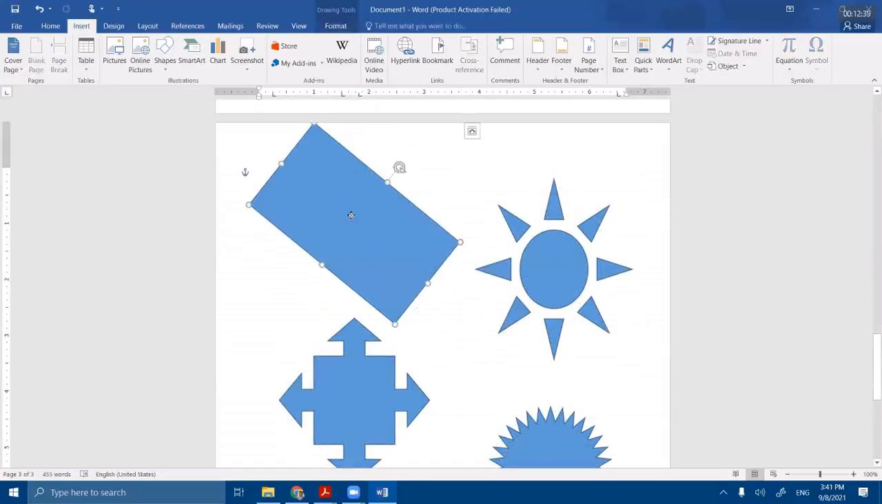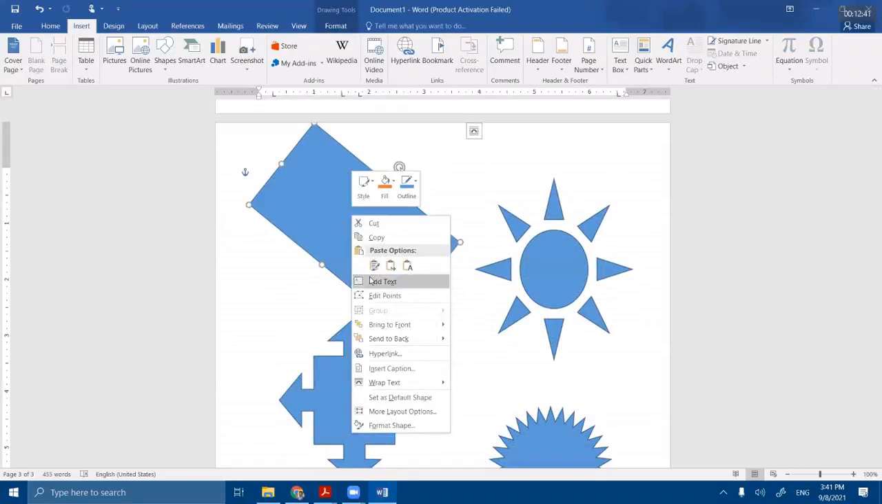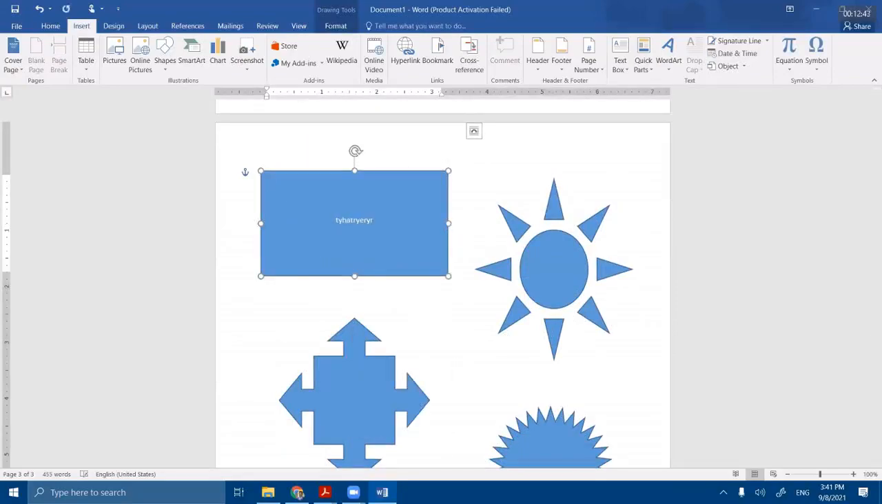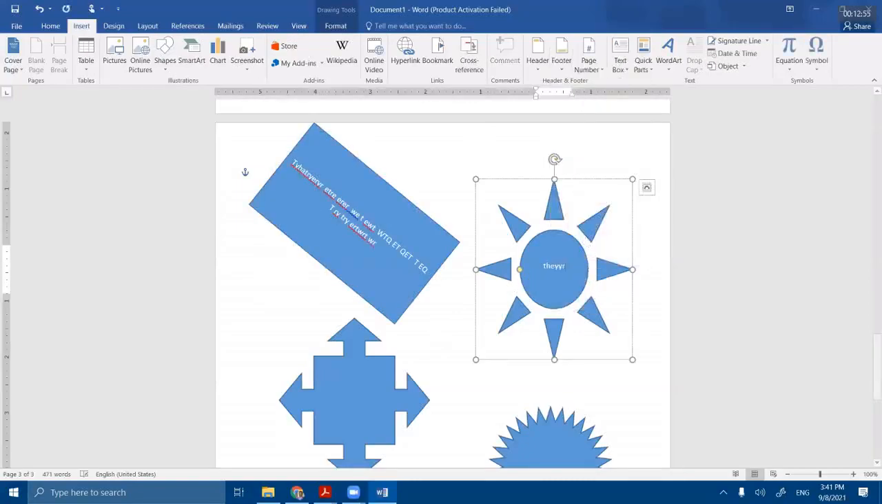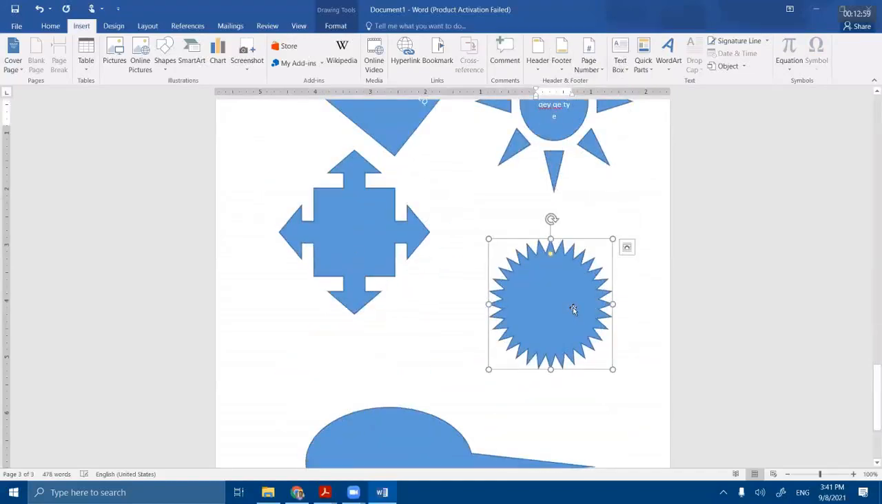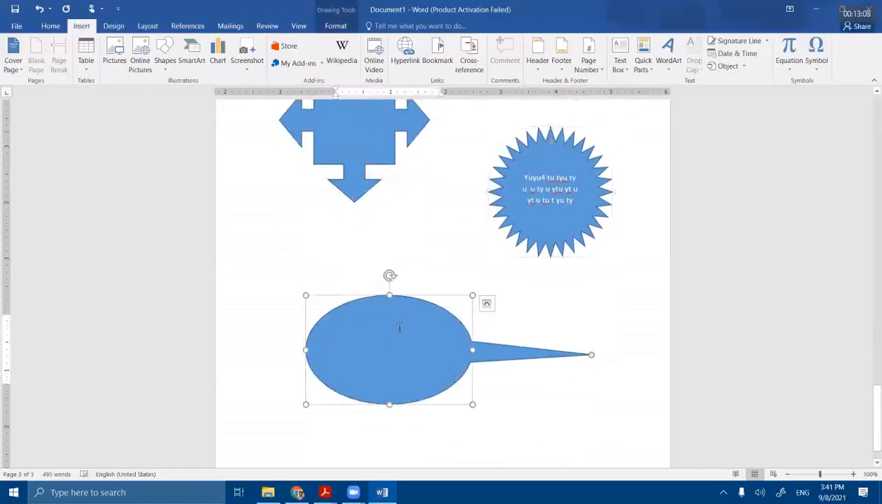Also, you can type any text within the box. Right click and add text. You can type any contents within the shape, and it will automatically fit all contents within the shape. And here also we can add, and everything we can add. Automatically fit the content within the shape.